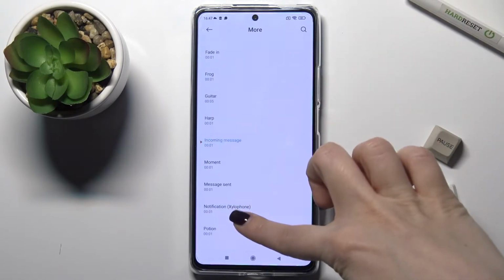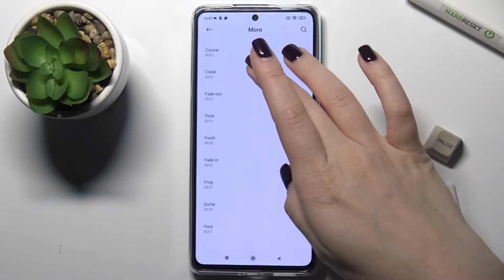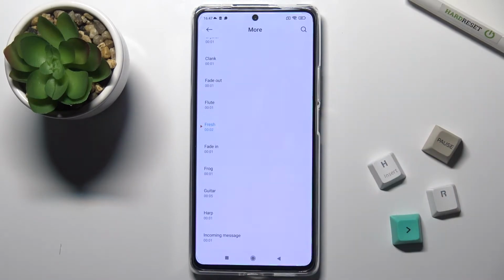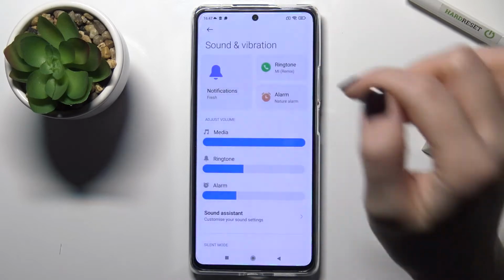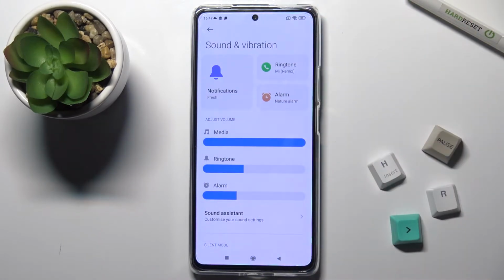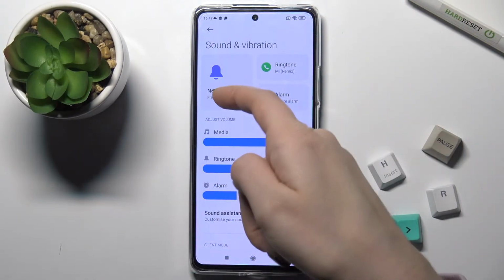notification sounds. For example, I will go with this one, and now if you go back, we can see that the notification sound has changed successfully to the fresh one.